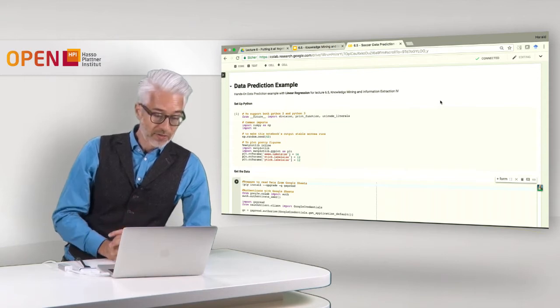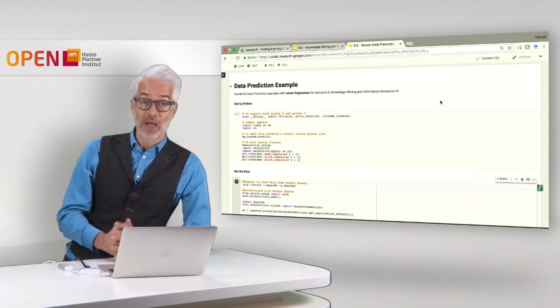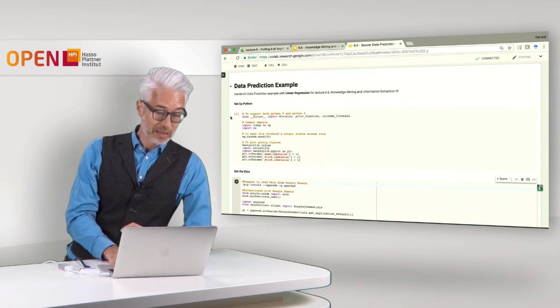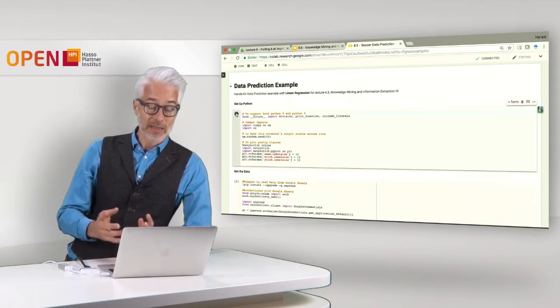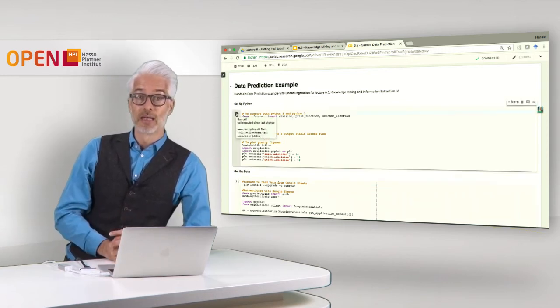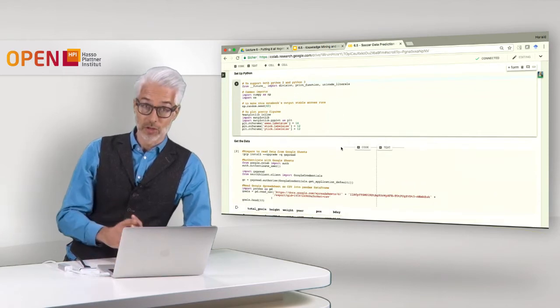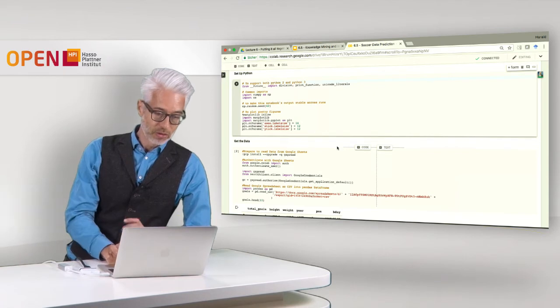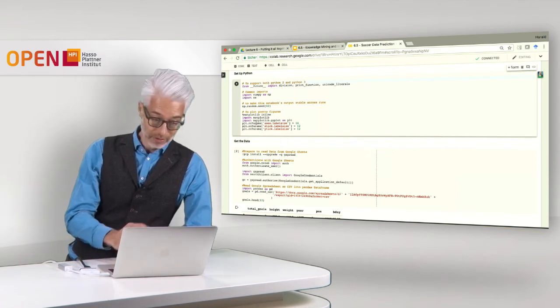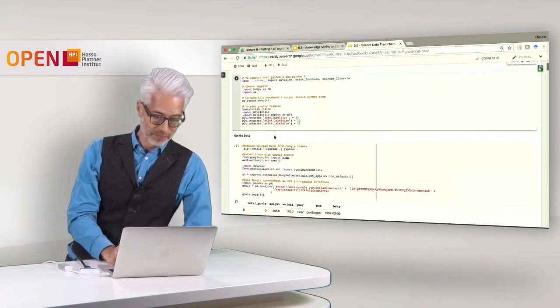So we have here for the data prediction example our notebook, and we start in the same way as ever. First we have to set up Python to make sure that we load any kind of library that we need, and to make sure that, of course, we will do also some visualizations in there. We want to make neat plots. So these are the first lines over here.